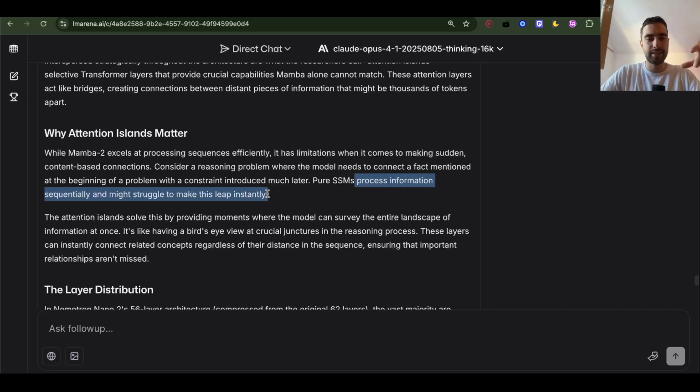The way I understand it is SSMs pay most attention and are most aware of the recent tokens, not so much far away beginning tokens. But attention sees all tokens at once, so it can connect with the beginning tokens. The attention islands solve this by providing moments where the model can survey the entire landscape of information at once. Yeah, that's why it has quadratic scaling. I actually had a similar idea. Attention has quadratic scaling, but you don't need to actually compute or check everything against everything. A lot of that is wasted. So you can just find things that are actually important to check each other against, and not check everything against everything.